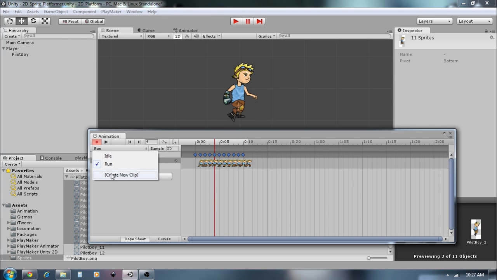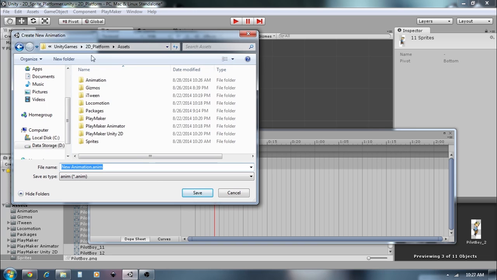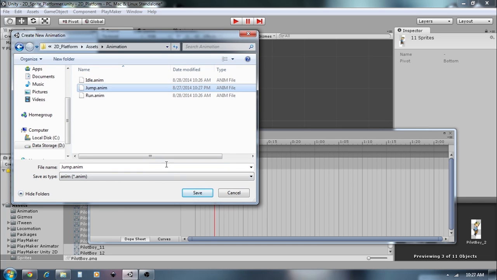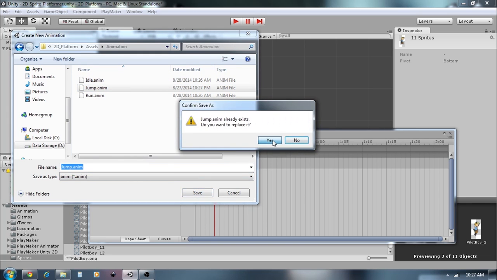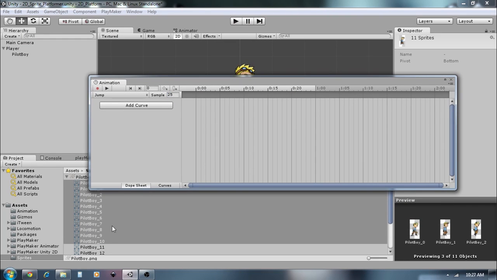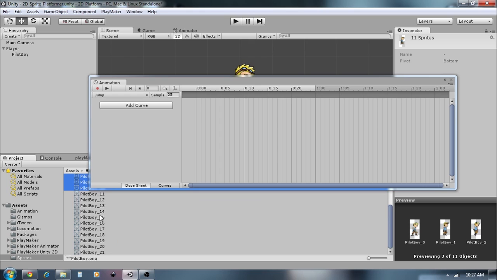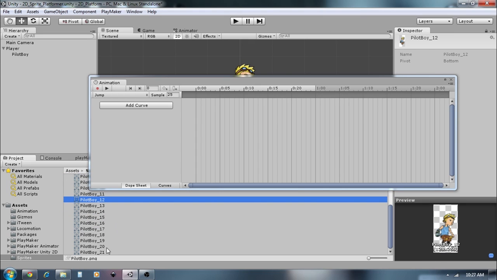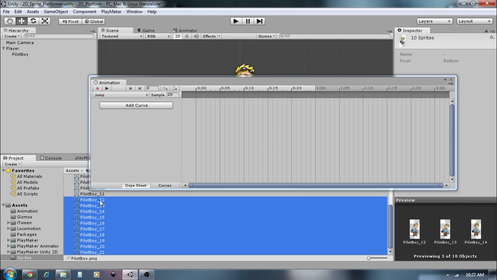Next, I'm going to create the jump animation. Just create a clip and type jump inside of it, and then I'm going to change also the sample, and this one is going to start from frame 12 to 21, and I'm going to drag all of it into our animation window.